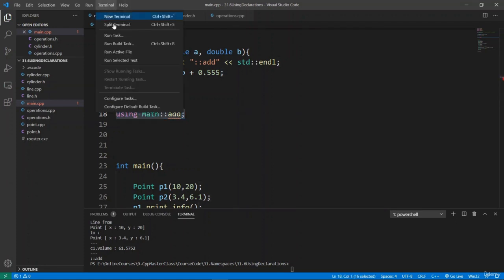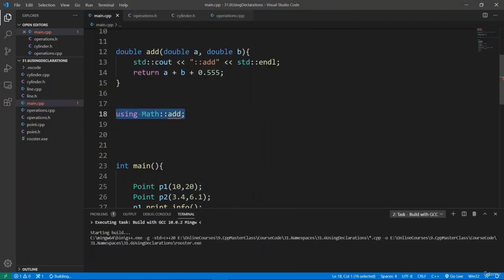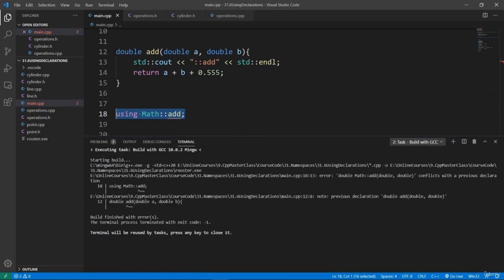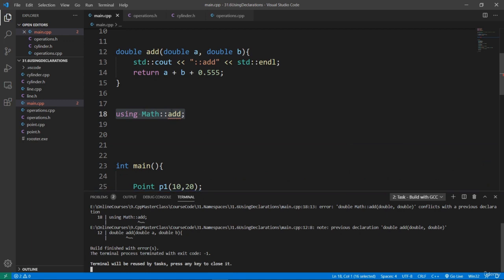So we're going to try and build this with GCC, and we're going to get an ambiguous compiler error. I think that's what we're going to get. We're going to see double math add double conflicts with a previous declaration of add, which is here. So the compiler is seeing two declarations for the add functions, and it doesn't know which one to use.